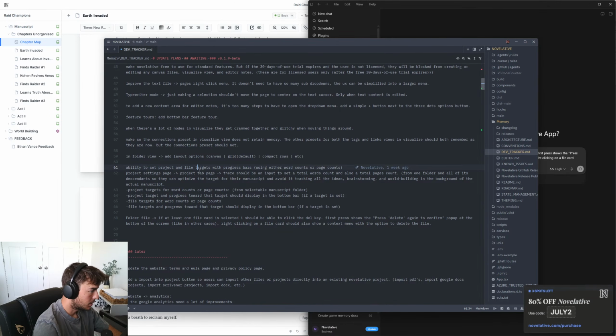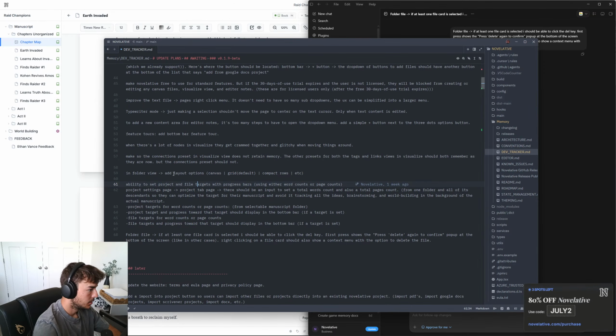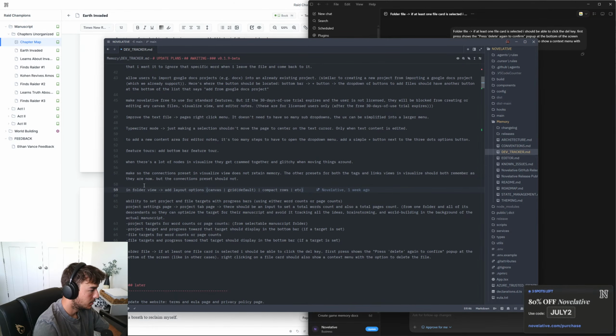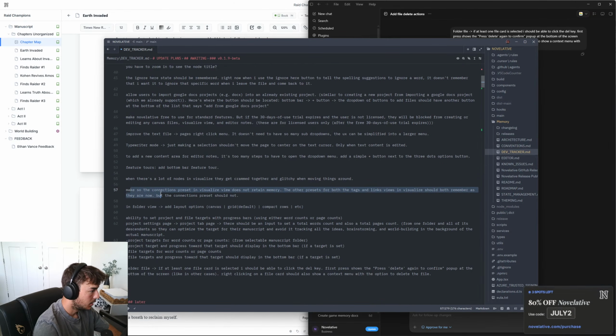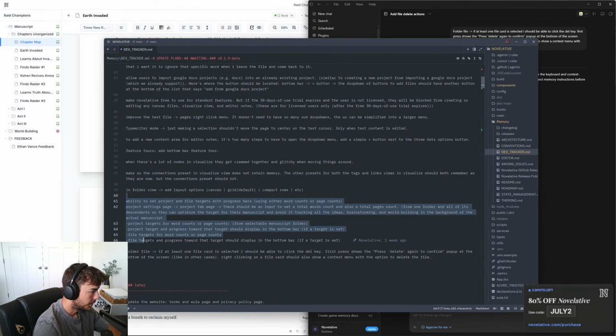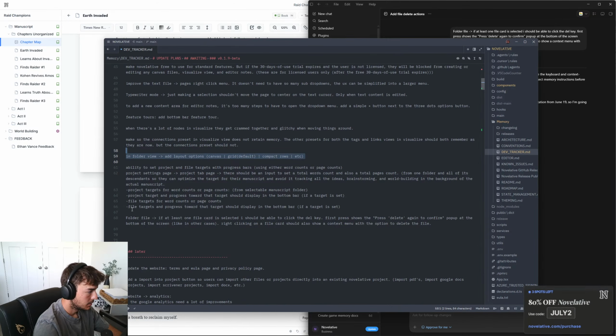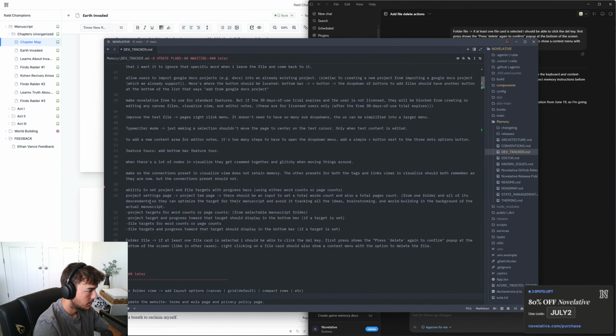Ability to set project and file targets. We'll do that soon. Add layout options for the folder view. I want to keep this for 1.9 folder view. I also want in 1.9, but we'll move it for now.